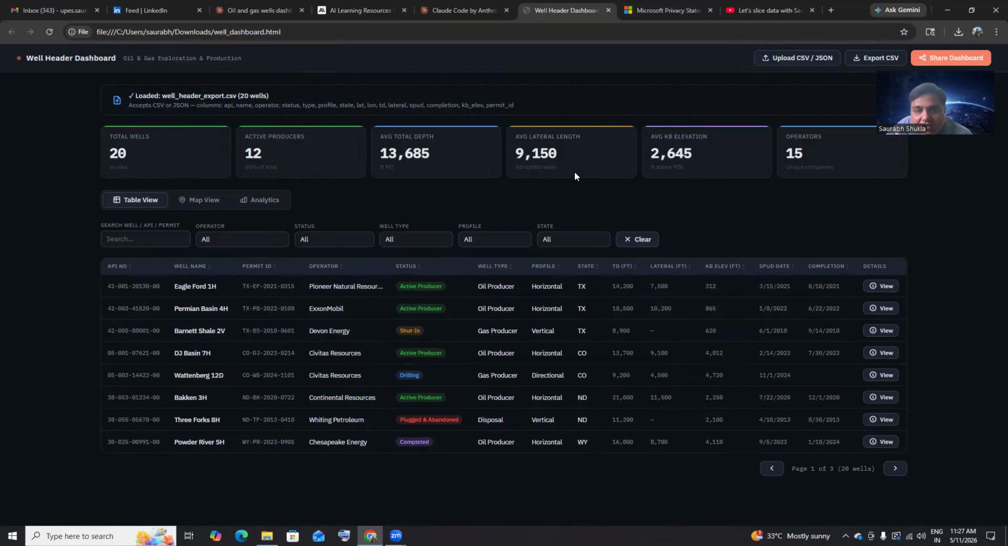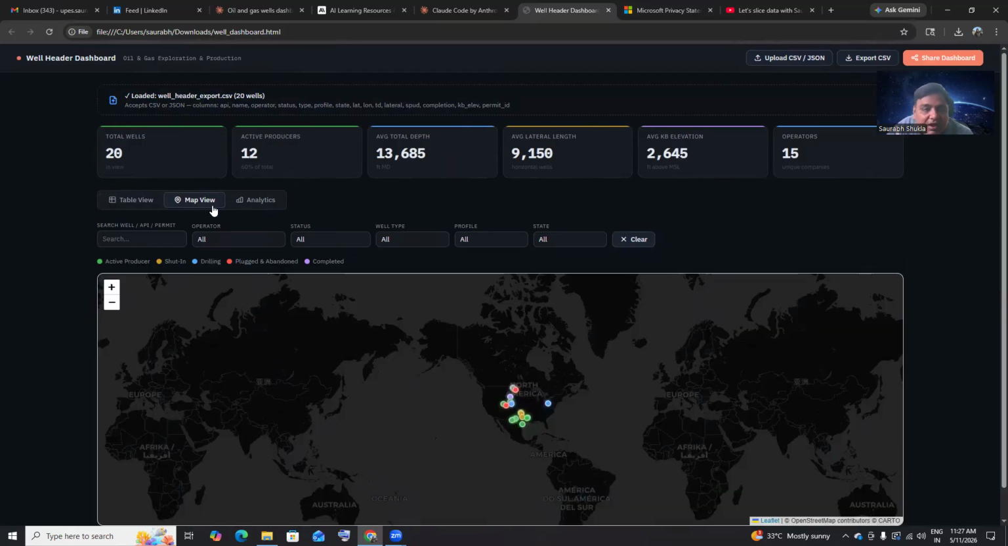12 active producers. Basically, I have downloaded the same CSV and I have uploaded the same. So it will not show any changes. But if you have anything, you can definitely try for that. And it is showing you map view, analytics view.